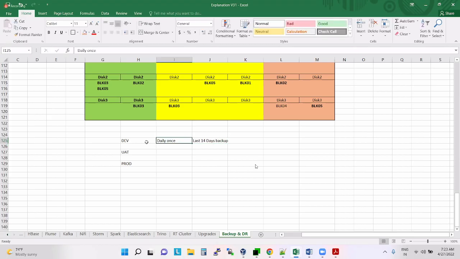It means that at any point of time, I will have the last 14 backups. For the dev cluster, for all the DBs we have, we take a backup daily once, and we store it in a separate place. Like that, we maintain the last 14 days of backups. So if by mistake a database is corrupted, we will restore it with the previous day's version. This is for dev.